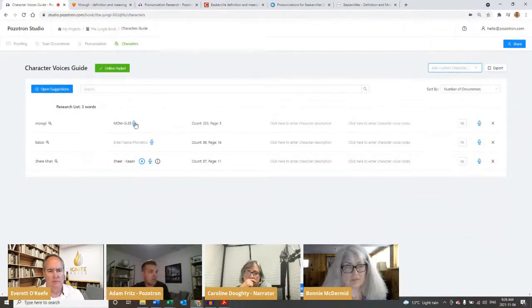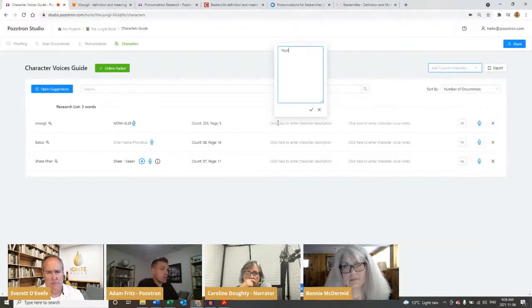You can go in, same thing. You can go and record your own audio, Shere Khan. Then what you're going to do here, you can enter in a character description. So for Mowgli, you could write young feral boy raised by wolves. Defiant, never wants to leave the jungle for the man village.